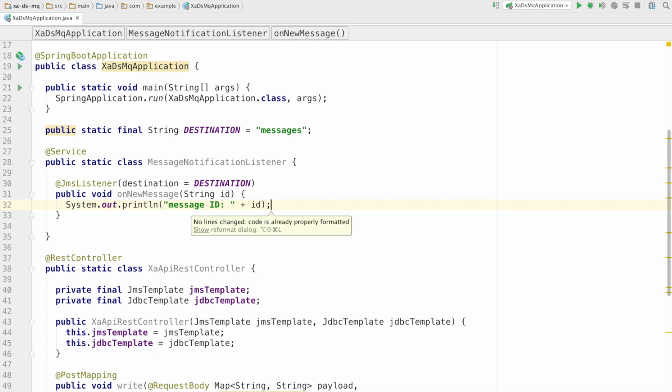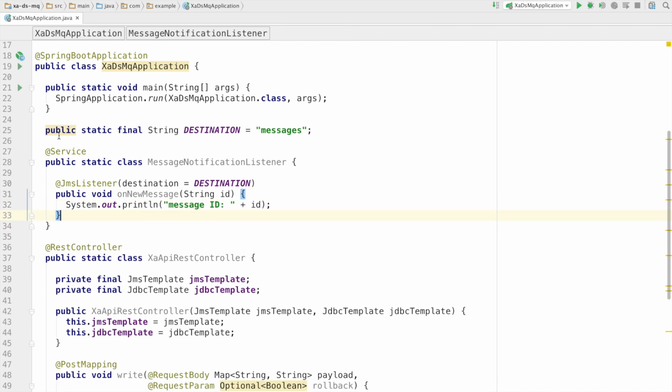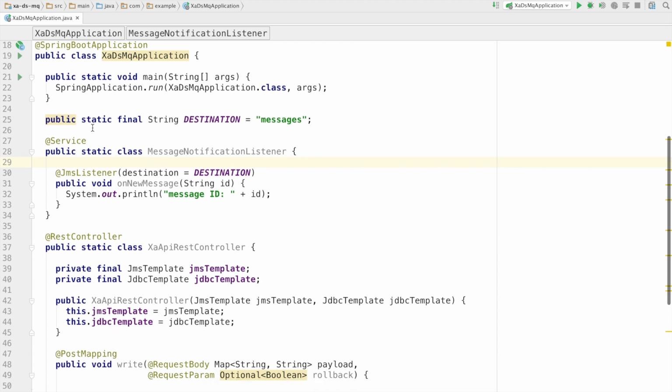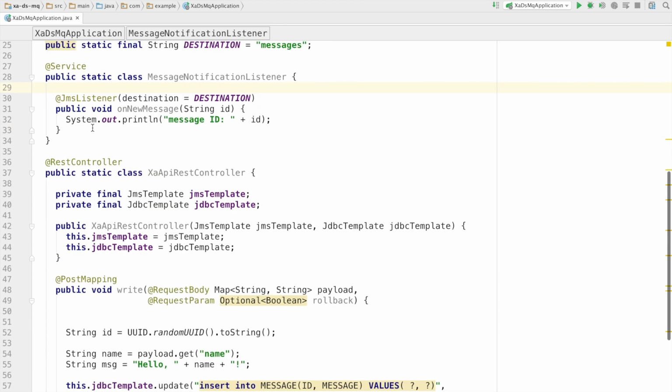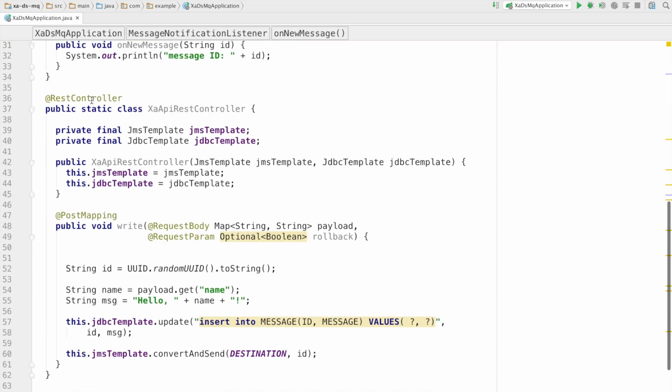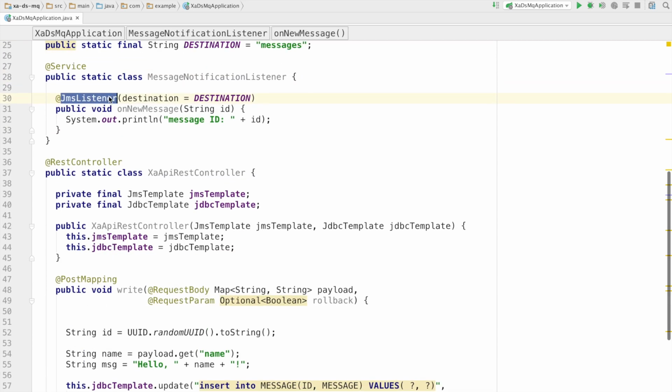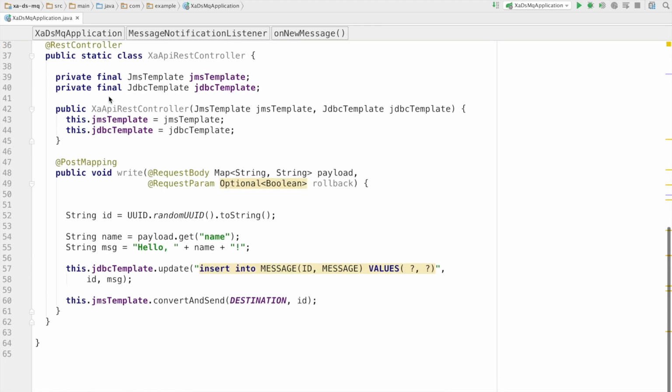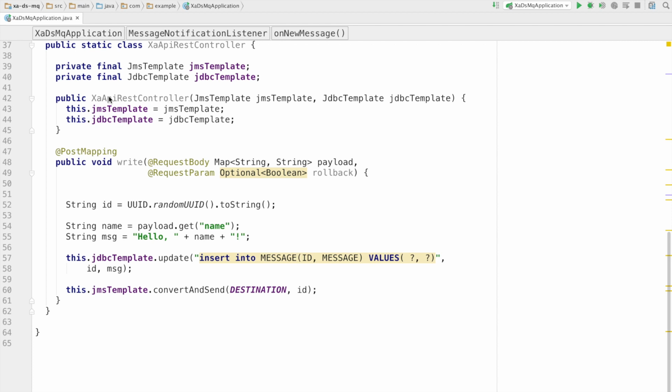So message ID. Okay. Now this JMS listener annotation is a convenient syntax shortcut for creating a message listener container. So again, if you've ever used a message listener container or message-driven beans, this is just far more convenient. There's similar support inside of Spring AMQP for the AMQP listeners. There's similar support in other Spring projects, but suffice it to say, we've got everything we need there.